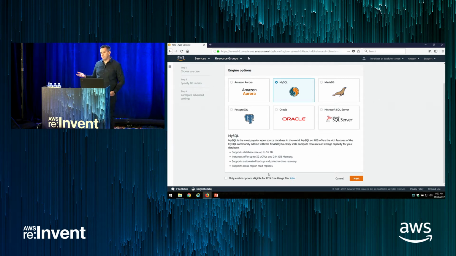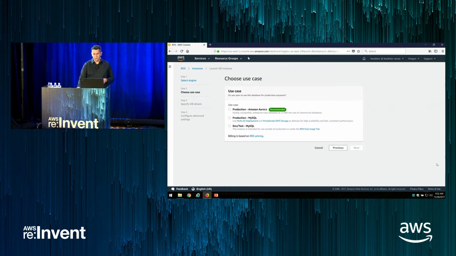Now, if you're just starting out with Amazon RDS, you can use the RDS free tier. That allows you to run a T2 micro for 750 hours a month with 20 gig of storage for a year, so you can try it out. It pairs up with the EC2 free tier so that you can run a small website with a web tier and a back-end database for free for a year. But we'll go ahead and launch just MySQL.